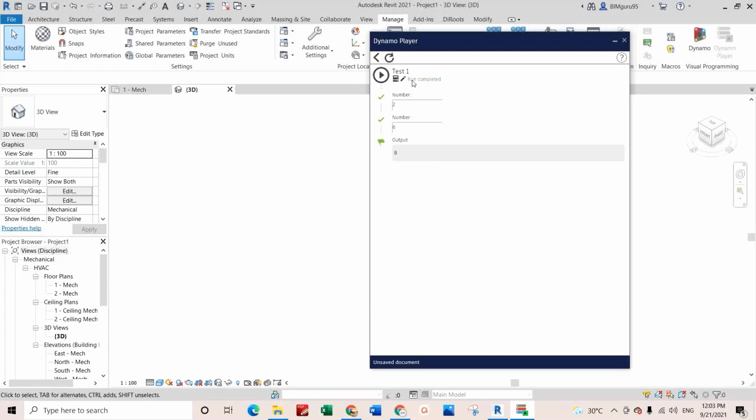It's very important right here that it shows run completed without any warning. Right now it's showing that.